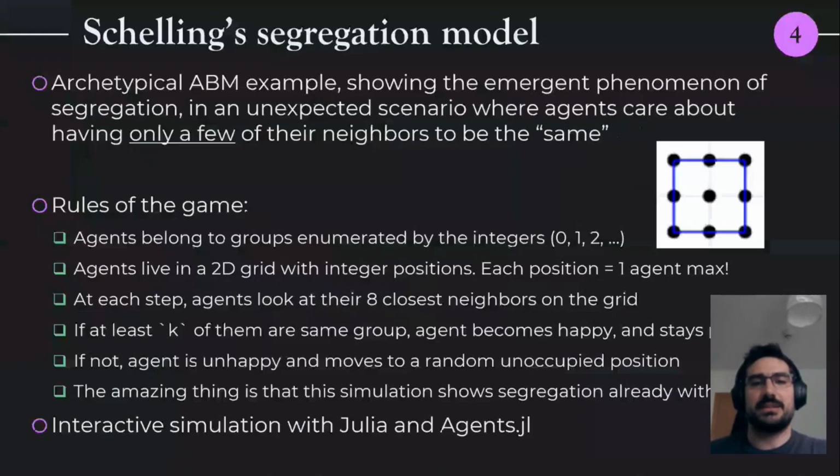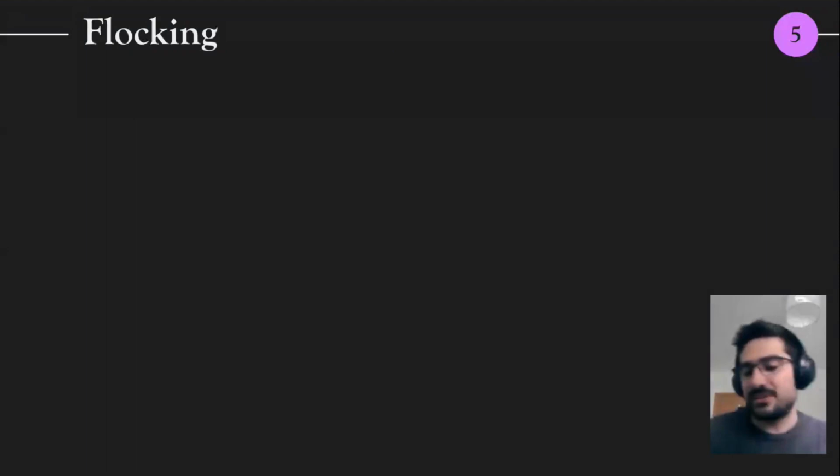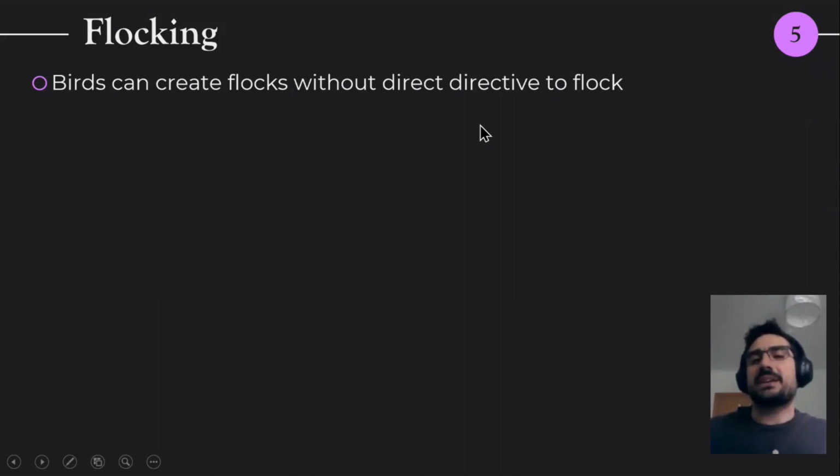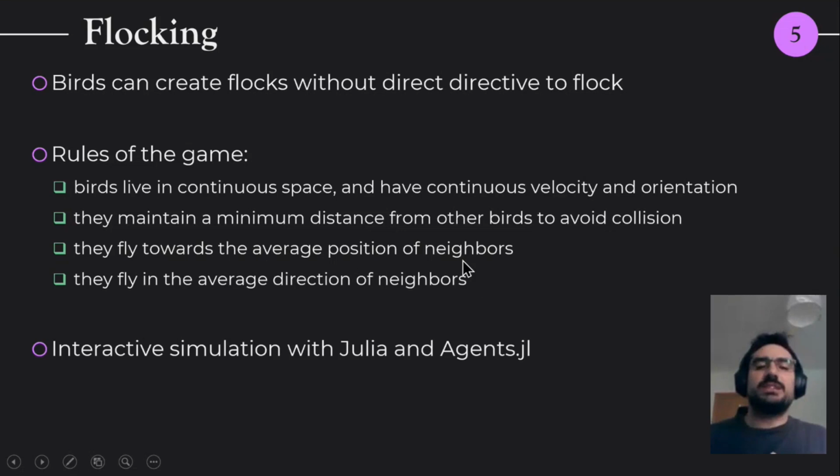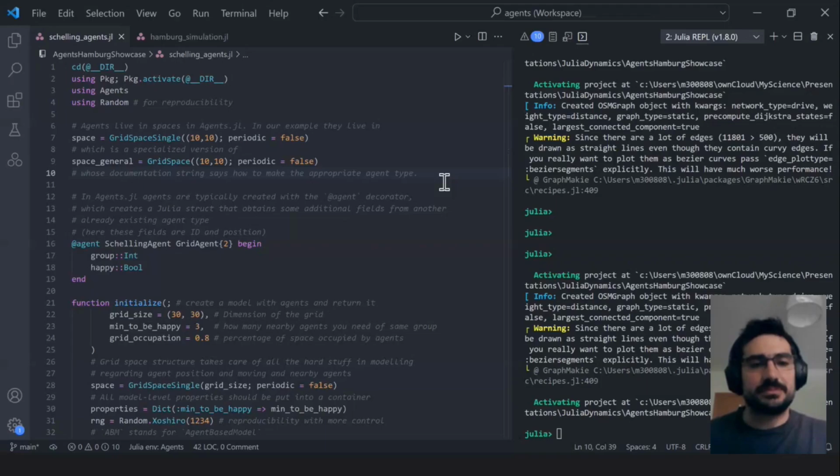Another example of typical agent-based modeling behavior is the flocking or Boids simulation, which shows that birds create flocks without having a direct directive to flock. The way this works is that birds are agents that live in continuous space, and they have continuous velocity and orientation. It's not discrete like the grid I showed before. What each bird wants to do is actually pretty simple. They want to maintain a minimum distance from other birds to avoid collision, they want to fly towards the average position of their neighbors, and they want to fly in the average direction of their neighbors. And once you set up a simulation that has these three simple rules, let me run the simulation.